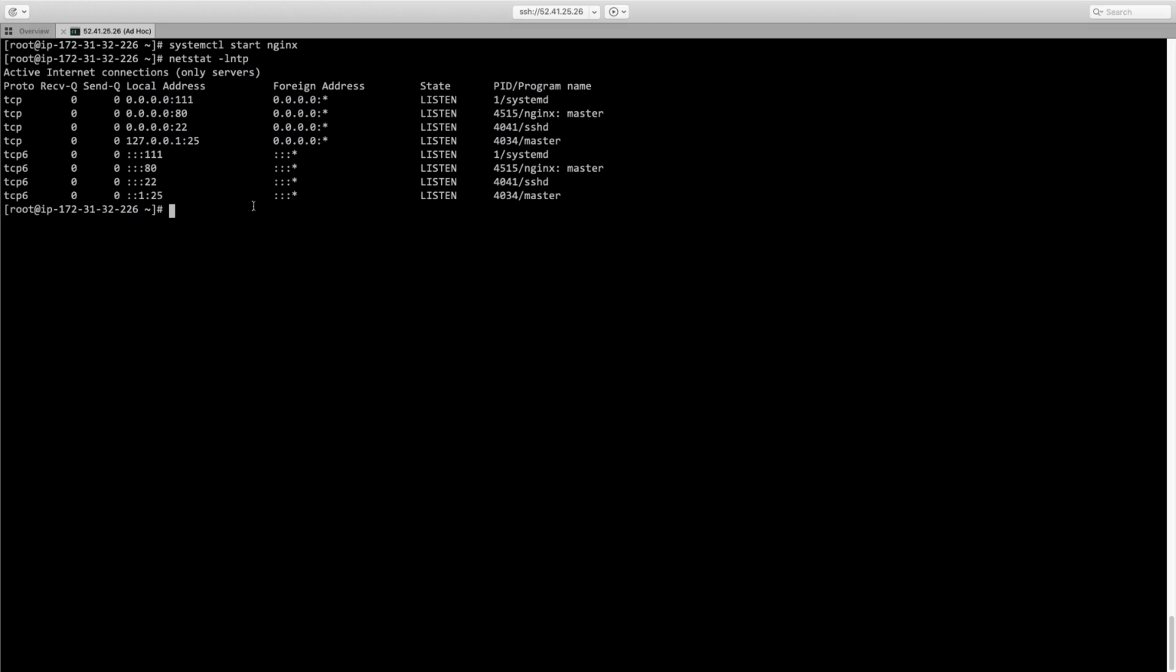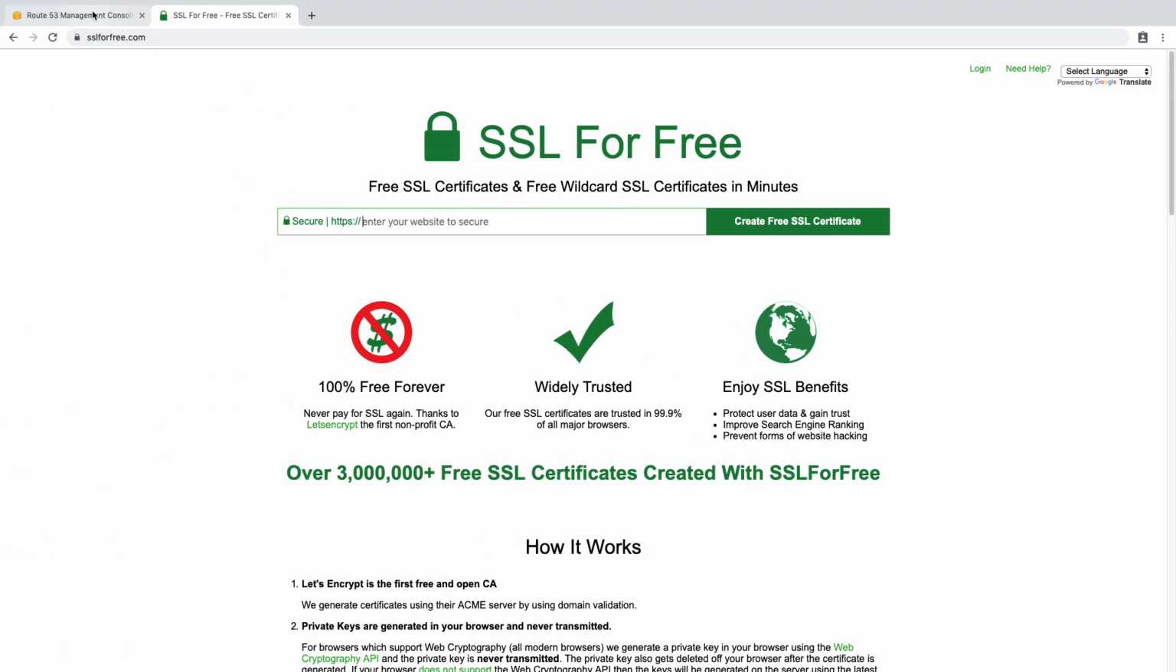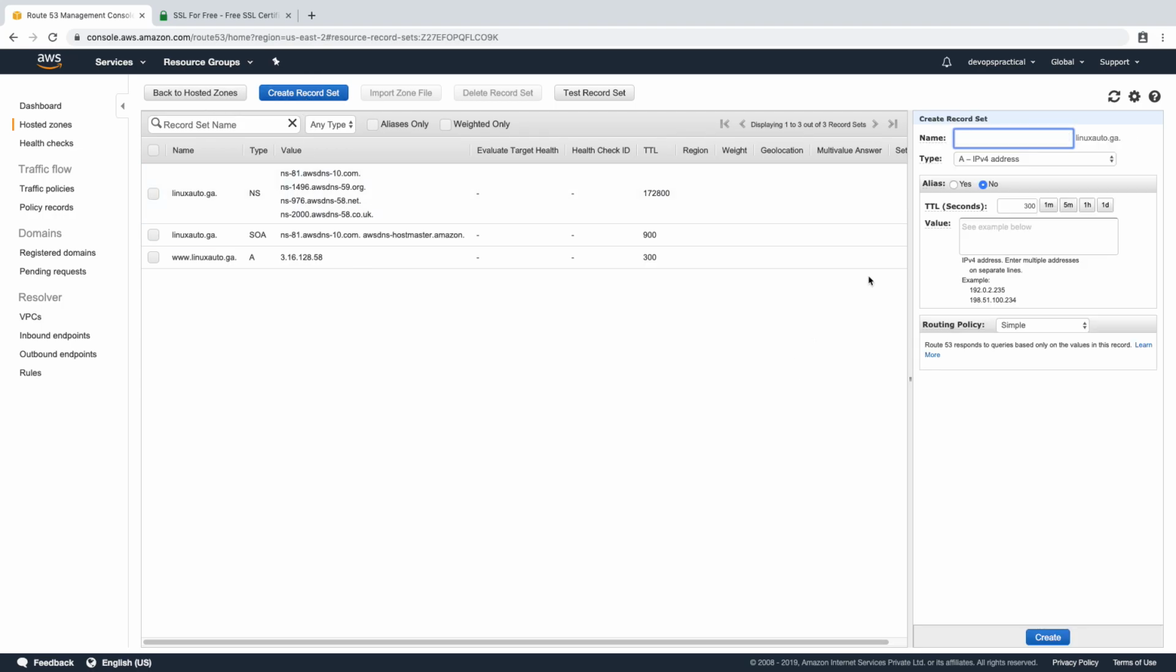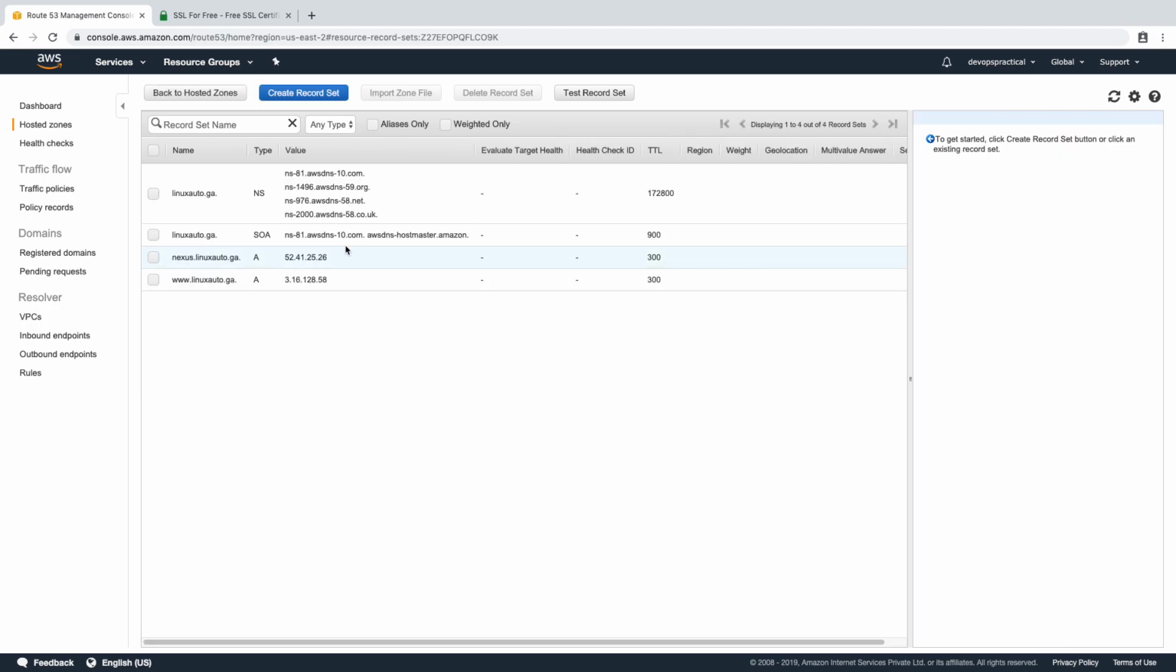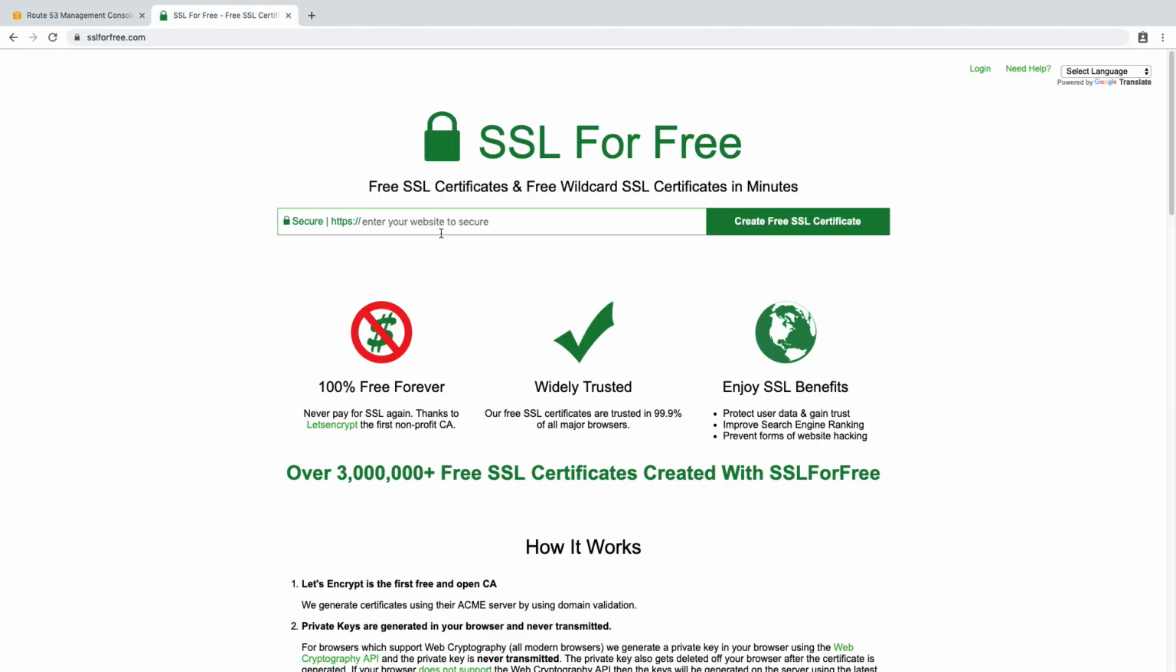So the first thing I want to do is add a DNS entry for this particular server. I'm going to take the public IP address of this machine. This is the public IP address. I'm going to add a new record set, and let's say I can make it Nexus, or if you want to make it Docker, you can do that. The domain name is your choice. This is the same domain I created in my last video. So the website now is going to be nexus.linuxauto.ga.